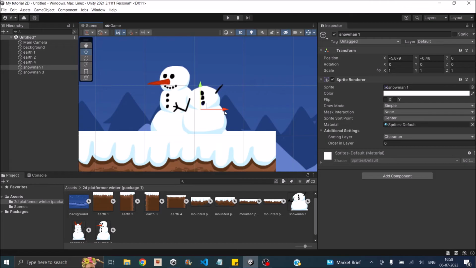If you want this snowman to be at the back of the other one, you can just select the snowman and set the order in layer to minus 1, and the other snowman you can set the order in layer to 0. The other snowman also should be in the character layer. So both snowmen are in the character layer, but the order in layer is different. You can use this for creating parallax backgrounds and a lot of other things in Unity.